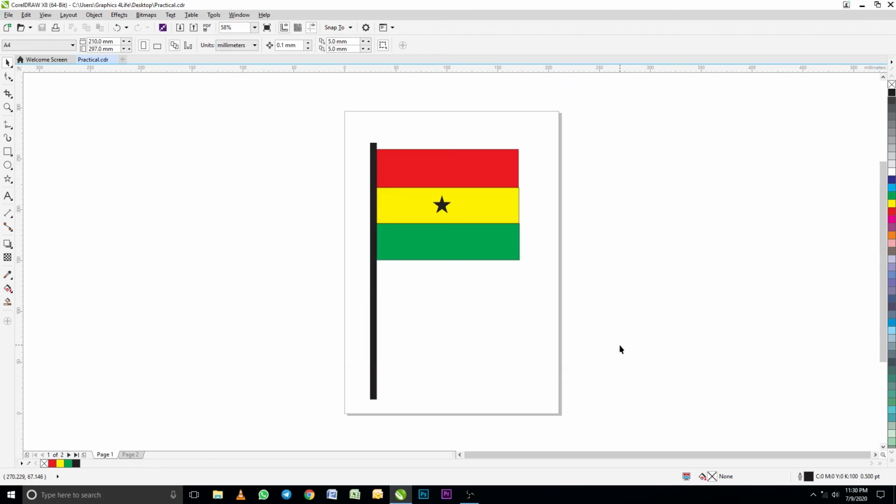The moment you click save, you notice on the title bar you have your version, and where the file is being saved. Mine is being saved on the desktop, and the file name is practical. All right, so we are done with the saving aspect.